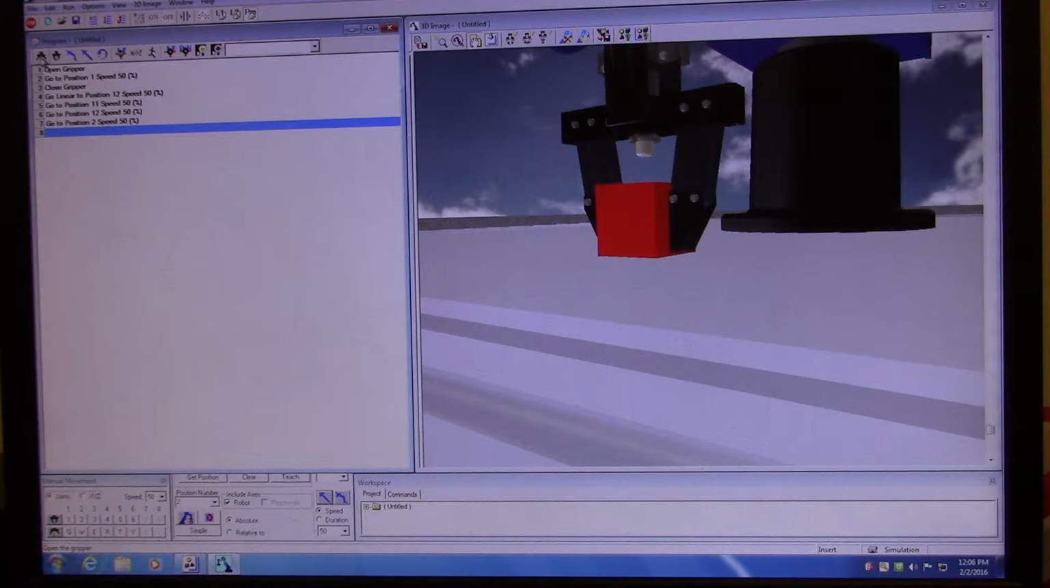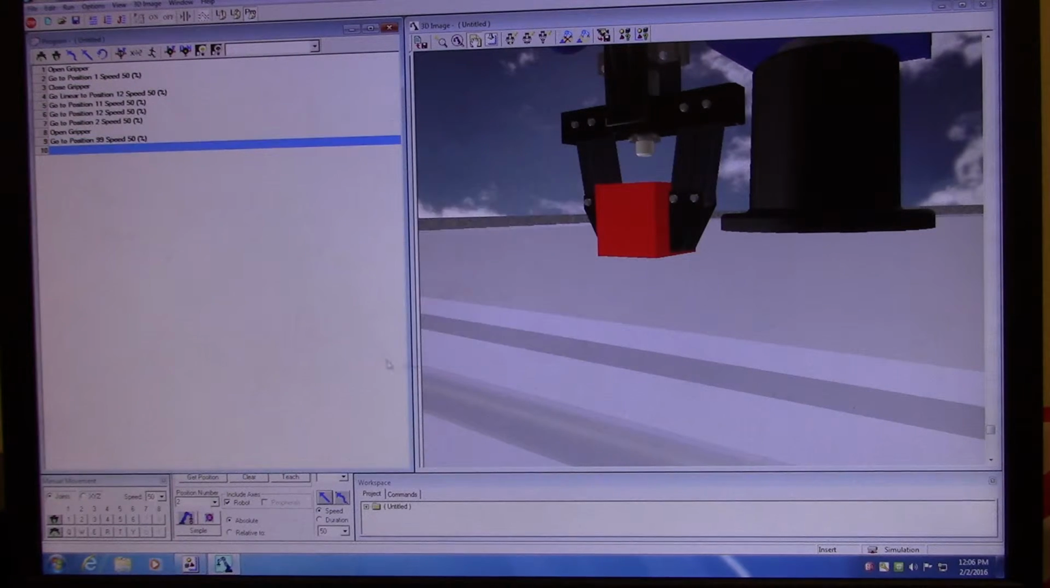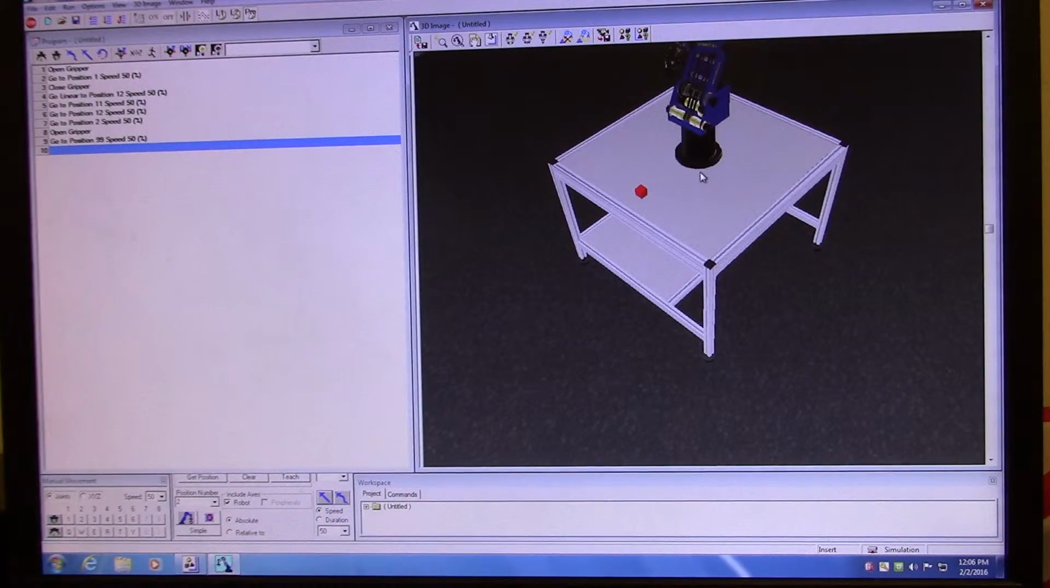Now we need to let go of the thing, so we're going to let it go. And at the end of this program, to make sure that our tooling piece is out of the way, I'm going to have it go home. So I'm just going to have it go right back to 99. So now I'll reset my work cell and let's check it out.